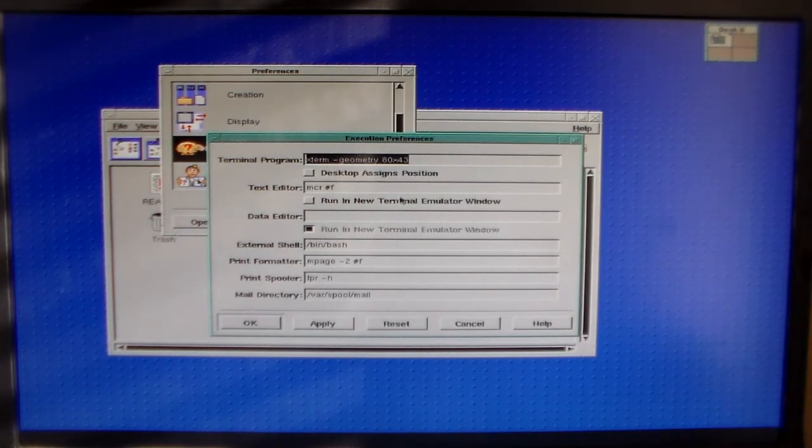This looks like a little bit of a setup for how we want our Xterm to open, what our text editor is, much like default programs, what our shell is, and our mail directory. Okay.